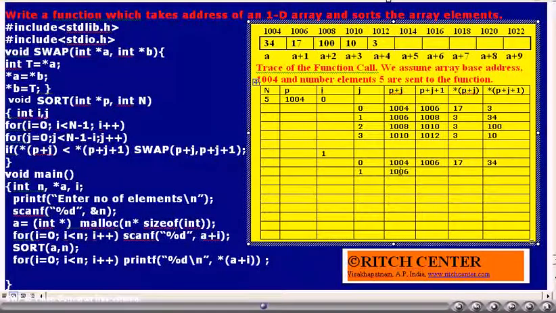P plus J, that is 1004 plus 1, that is 1006. P plus J plus 1 is 1008. Star of P plus J, the value available in the memory location 1006. What is available now? 17. Star of P plus J plus 1. What is the value available in the memory location 1008? 100.